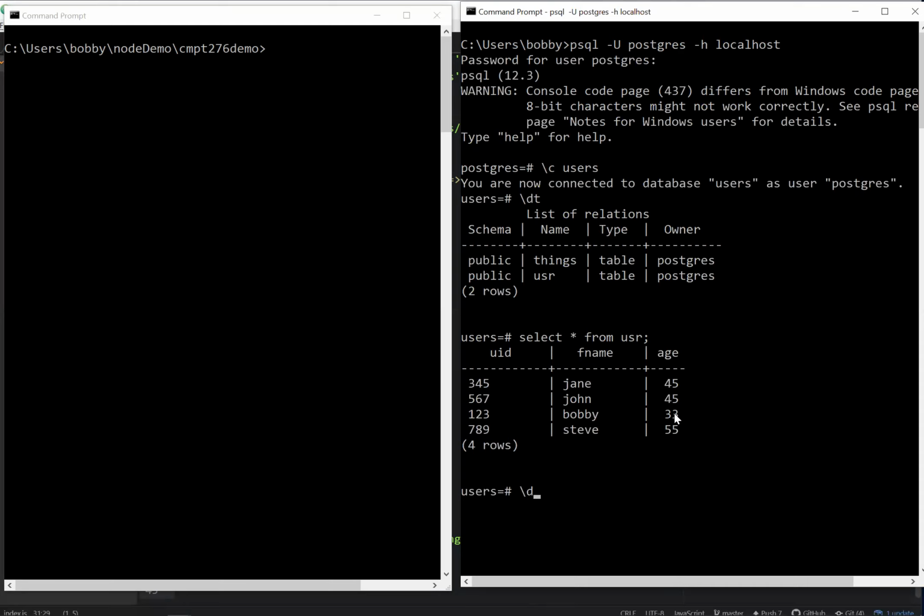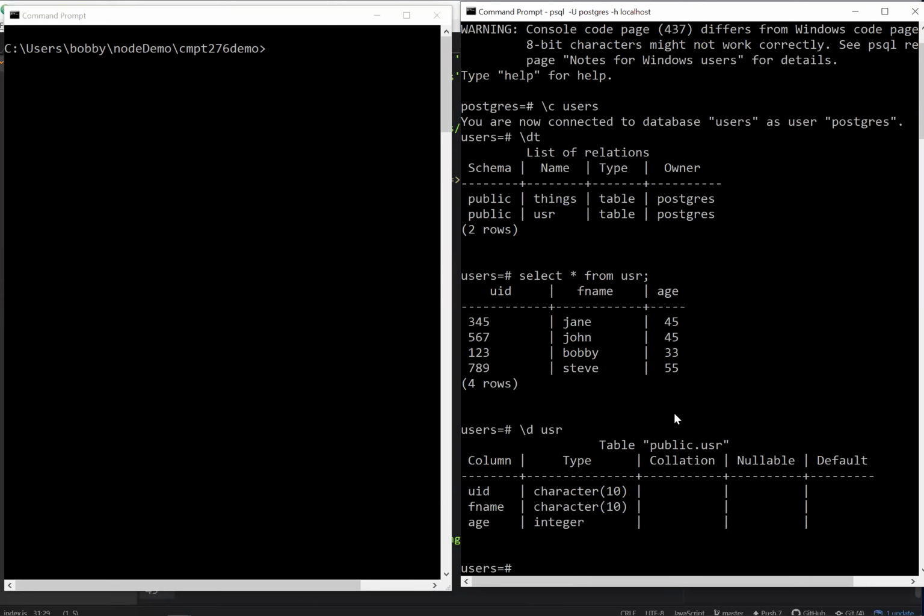In fact, one thing if I'm working with a table is just to give a description of what it is. So I have a UID, a user ID, I have a first name and an age. So basically, what I'm imagining is a functionality where the person sending in their name and their age, I'm going to put it into the database.